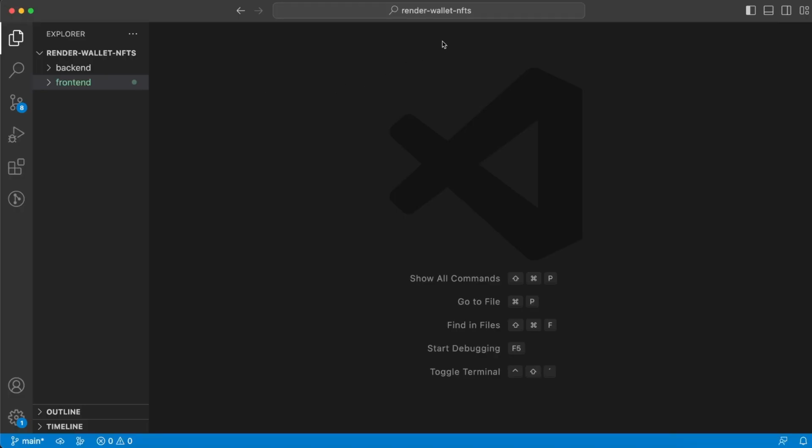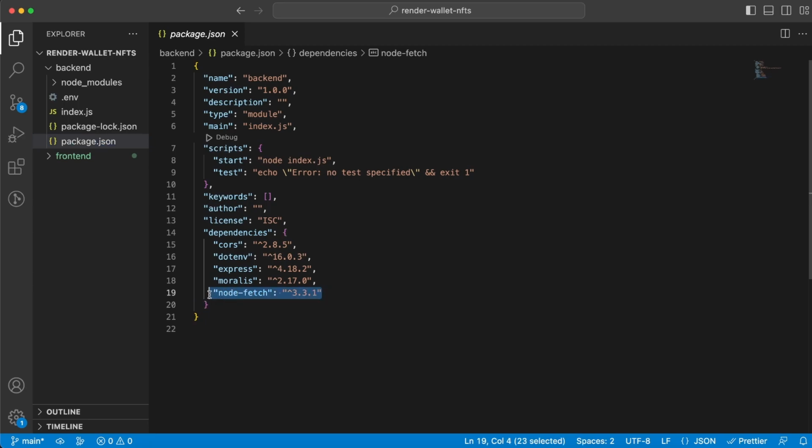Alright, as always, let's have a root folder, the render wallet NFTs, and within that one we have a backend and a frontend folder. And we can see inside the package.json that we have installed node-fetch, Moralis, express, dotenv and cors that we're going to need in our backend server, and then we also added this start script right here. Then we're going to need to add a .env file with our Moralis API key.